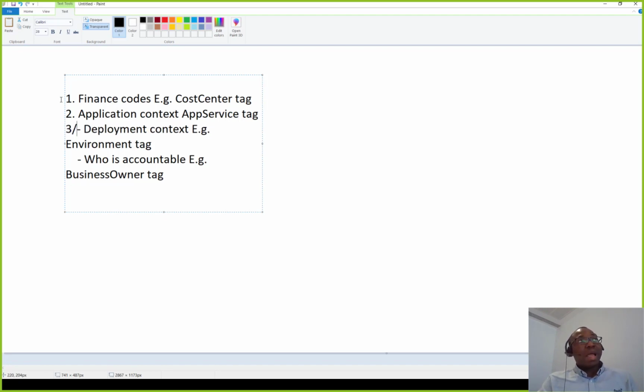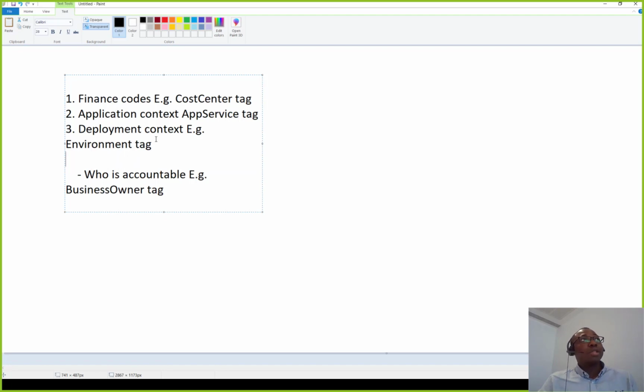Number three is adding context around the deployment environment. That's talking about, hey, is this a production environment? Is this a dev environment? Require these tags on deployment so that you can see how much you are spending to do testing in your organization. You can run that based on a tag.